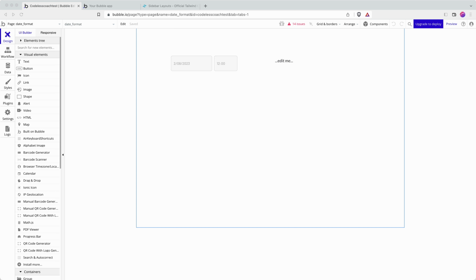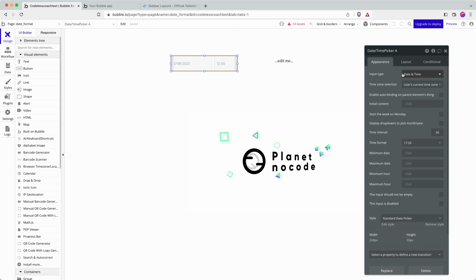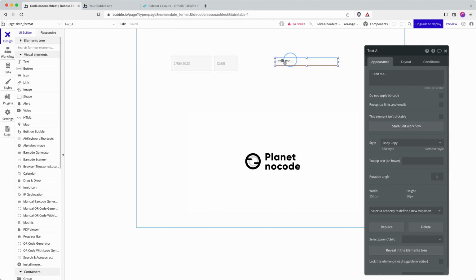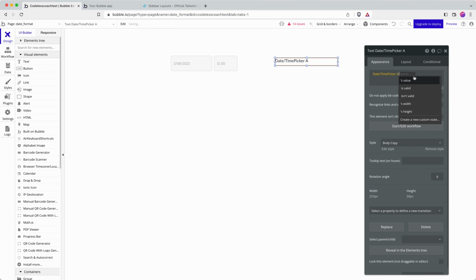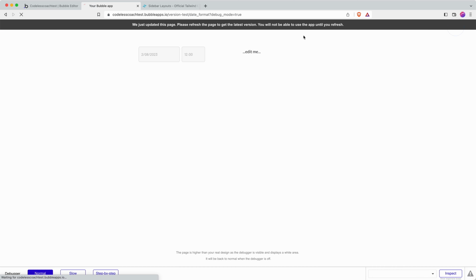This Bubble tutorial video is going to be really quick, and it's all about displaying date and time data in Bubble. So on my page I've got the Bubble Zone date time picker, and I've got some text to display. So I'm going to link it up: the date picker's value, and display it there. Let's see what happens.